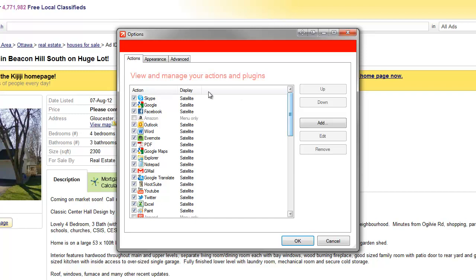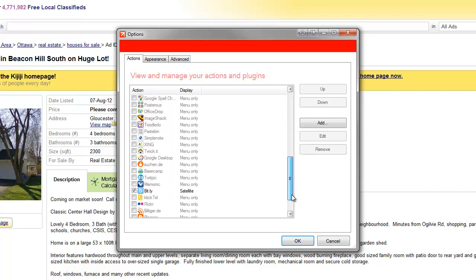But Skype, Google, Facebook, Outlook, Word, Evernote is an application that I use quite a bit to take notes, save notes. Google Maps, Explorer, I'm sure you could add Pinterest to this, Wikipedia. There's no end here, and you can actually add your own as well. Very, very easy to use.